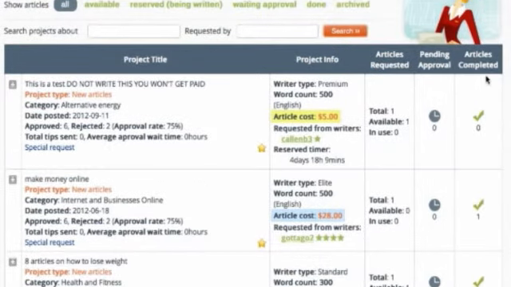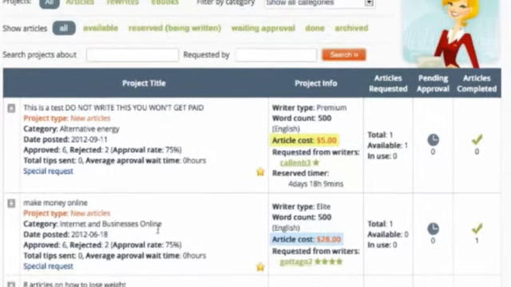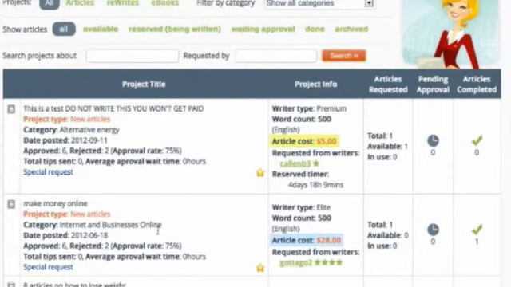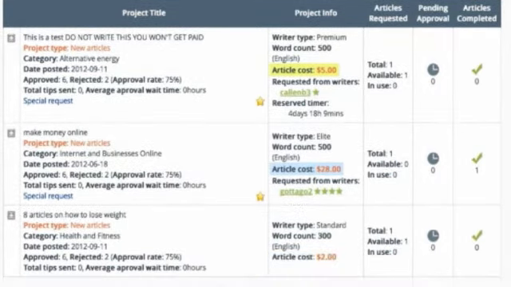And now that'll bring you to the page where it lists all of the projects that you currently are requesting. Now the one that we just did is right here on the bottom, 8 articles on how to lose weight. And you can see, has all the information, the article cost, the word count you want, the writer type.